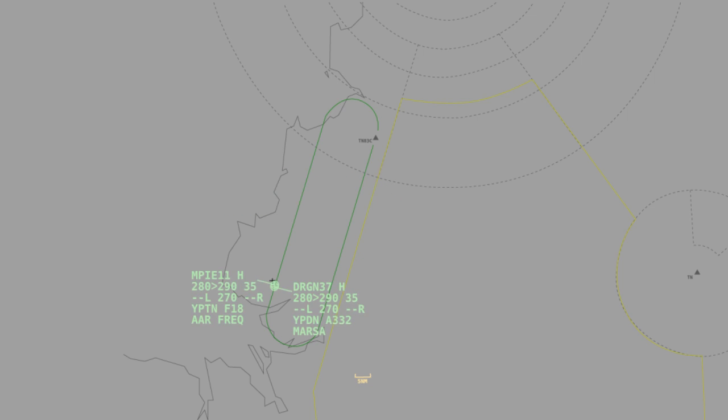Dragon 37, flight approaching end AAR. Dragon 37 requests direct Tyndall. Magpie requests direct Tyndall 265133. Dragon 37 is cleared from present position, direct Tyndall, flight level 290.